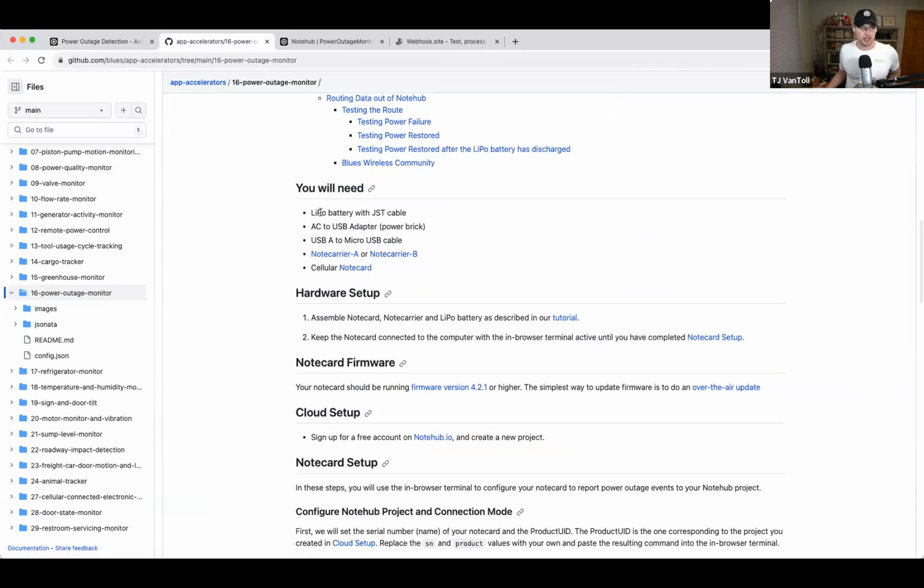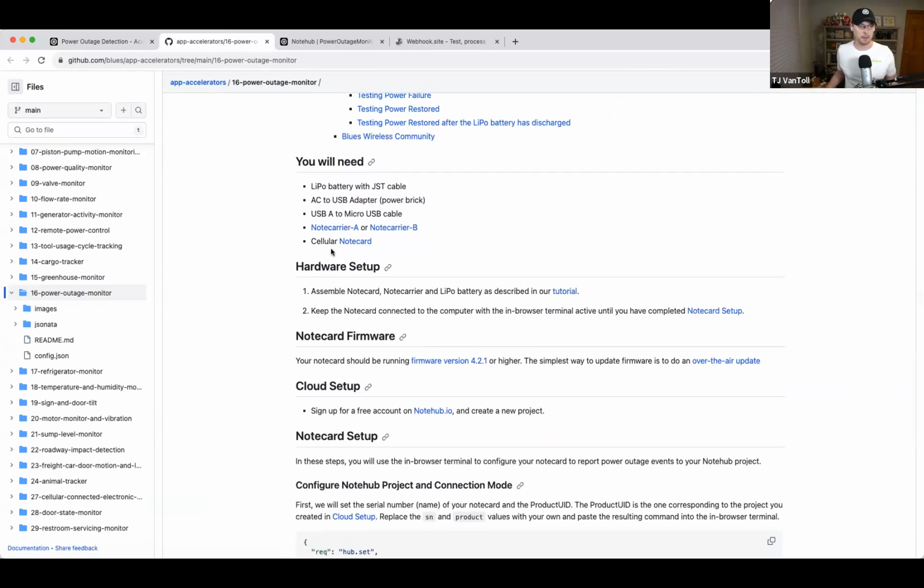If I scroll down a little bit, I'm going to go back to this hardware list real quick and talk about this in a little bit more detail. So first and foremost for this project, we're going to need a Notecard to provide the connectivity part of this. We're going to use a cellular Notecard for this one because if you think about it for power outage, if the power goes out, usually the Wi-Fi goes out as well. So you need something that's going to work without power being available.